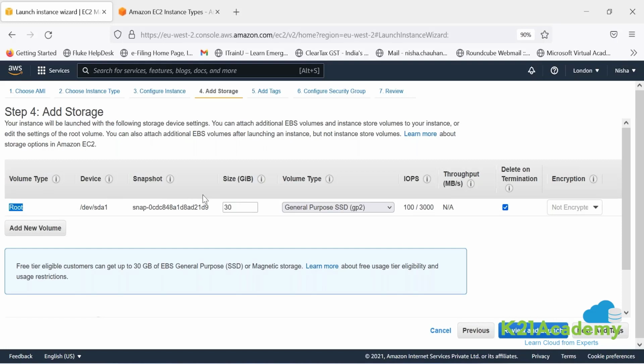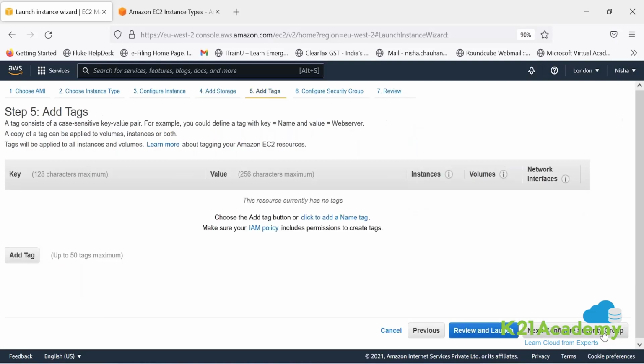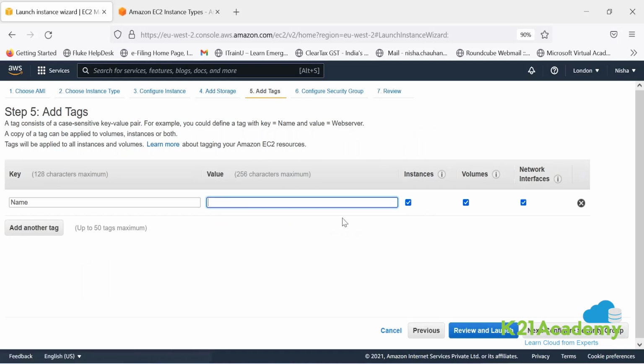This root volume in Windows by default will be of 30 GB size. Minimum that much is required. If you want, you can increase the size, but you should not decrease the size. Keep it the same. Click on next. This is the tag. Just click to add name tag and write the name. It is a Windows machine, so just write the name Windows over here. Later we will understand the meaning of tags in detail.